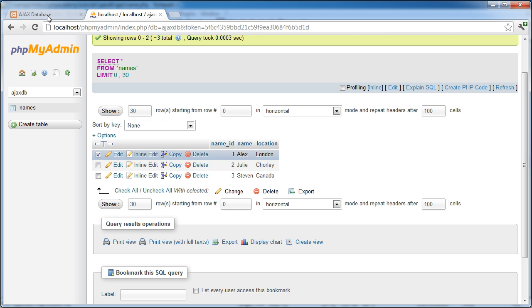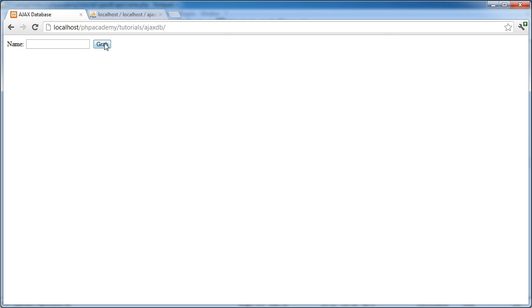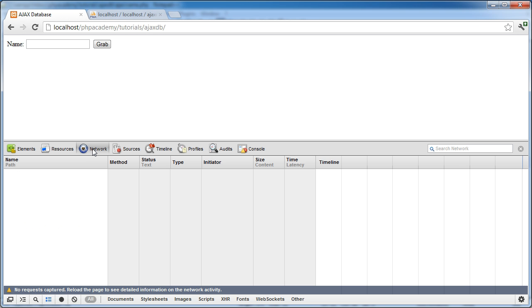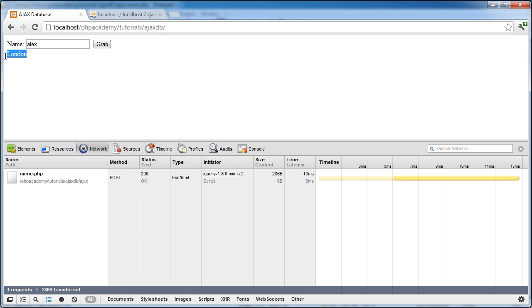Okay, so let's go ahead and test this out. Hopefully nothing's gone wrong. Click grab, nothing's happened. In fact, I'm going to bring up the network tab in Chrome Web Tools, and when I click grab, you'll see that nothing happens. We don't have any Ajax files here. When I go ahead and type in Alex and click grab, we return London, and you can see that we've hit name.php in the Ajax folder.